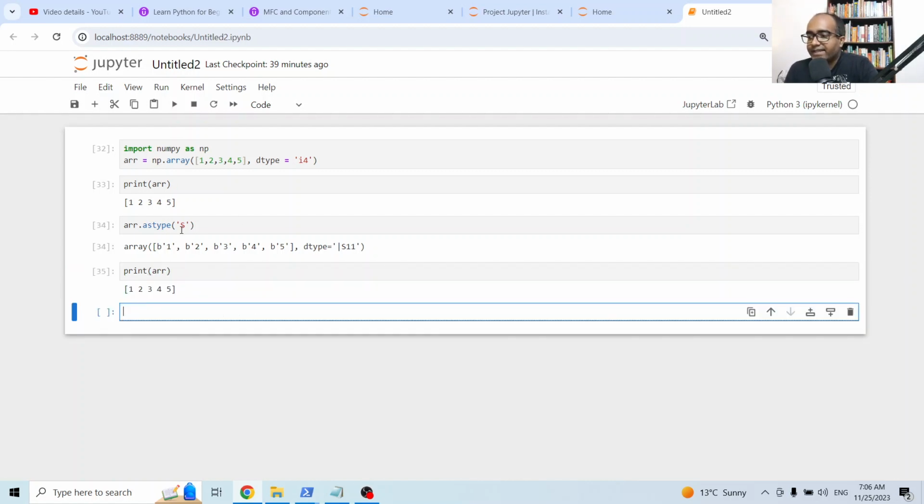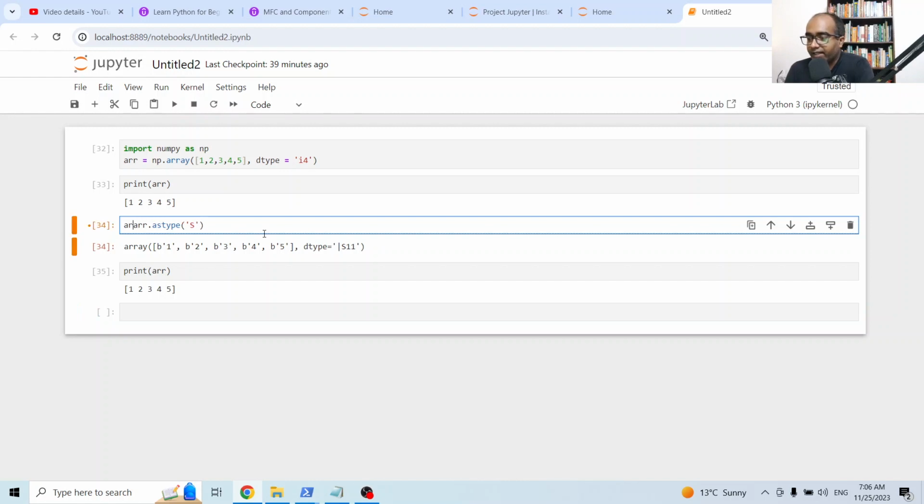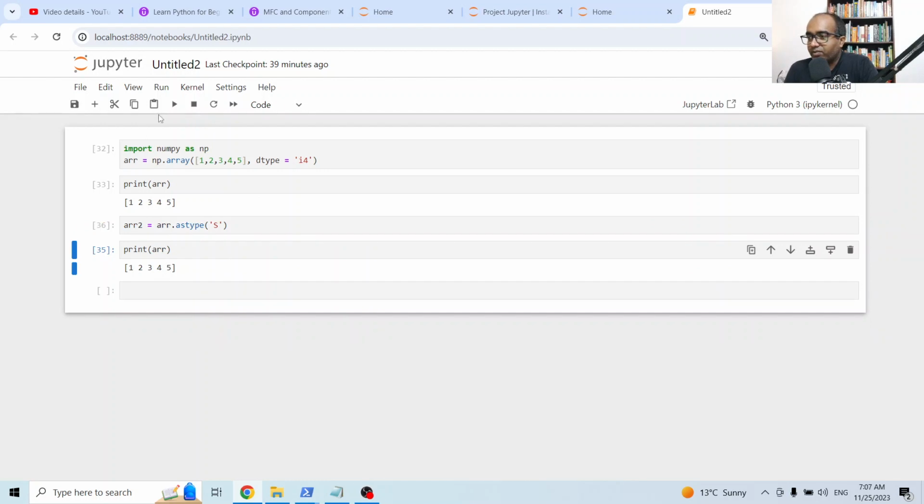So basically, the astype function does not convert the original array contents. It gives you another array, array 2, right? It returns another array of a particular type after using astype. Now if you run array 2, you will be able to see the output, right? B is just a representation here, and then 1 2 3 4 5 have become characters. So this is how you can convert it at runtime.